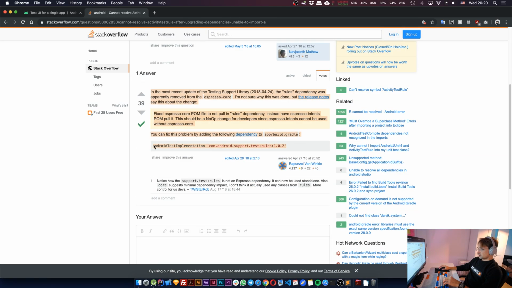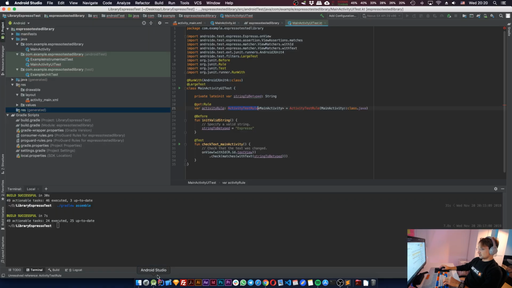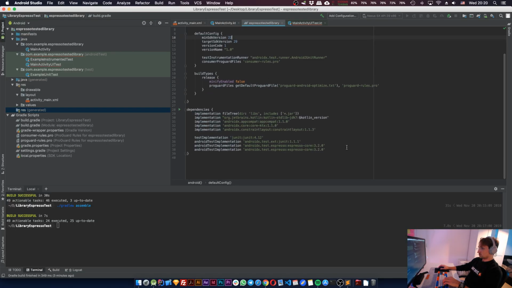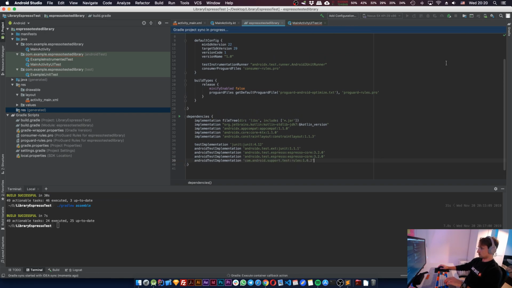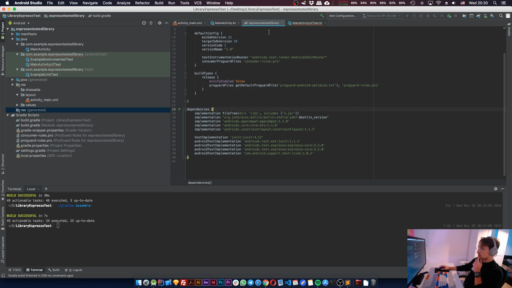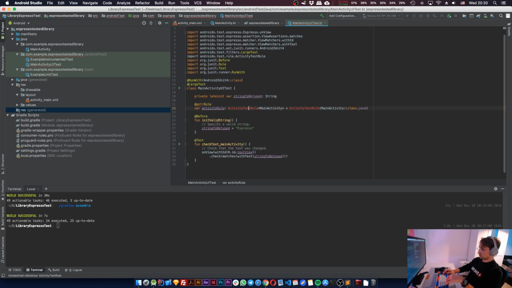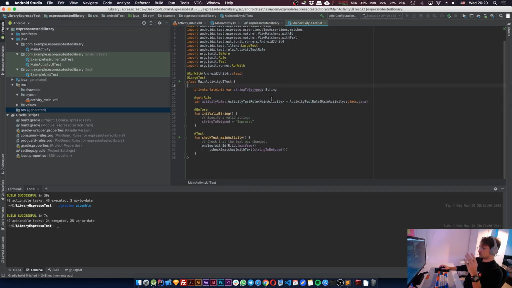Oh yeah, that's it. That's the one. Right. Okay. Let's just grab this. Go to our Gradle file. Let's just add it here. If you go back, we should be able to import this. Done.